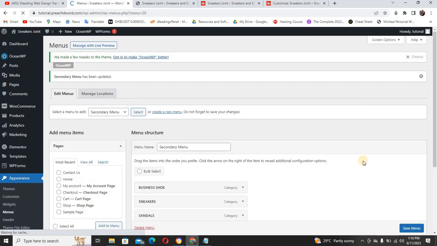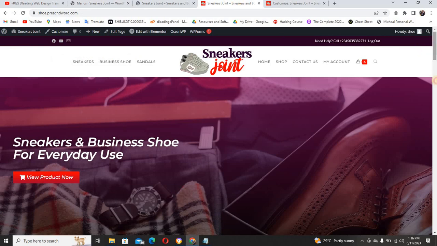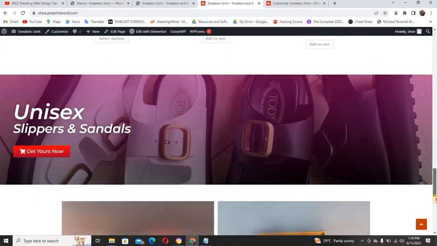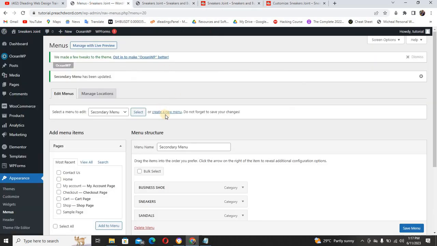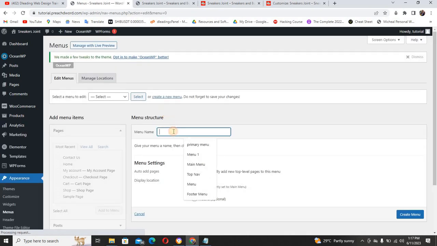Now after we have created that, we still need to go and create another menu again. Why do we need to create another menu again? We want to create another menu for our footer. All these things you are seeing here, they are menu. So let's go and create it. So just come here and click on create new menu. So once you click on create new menu, just call it footer menu 1. Footer menu 1. And don't assign it to anywhere, just click on create menu.